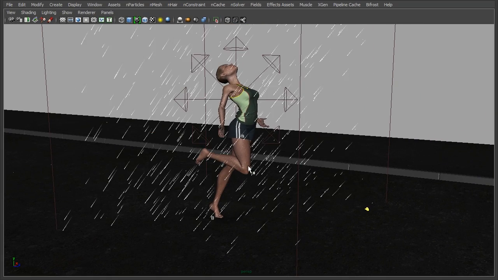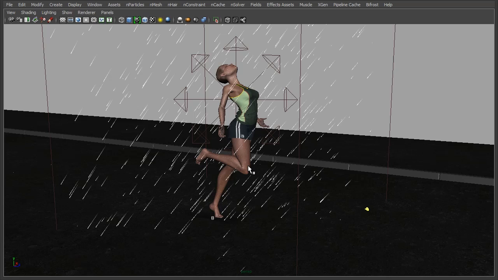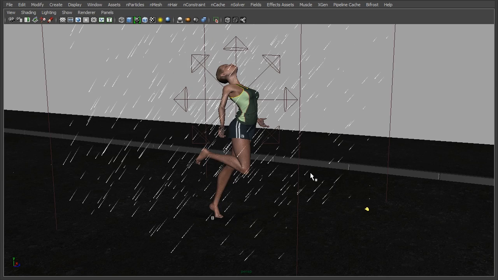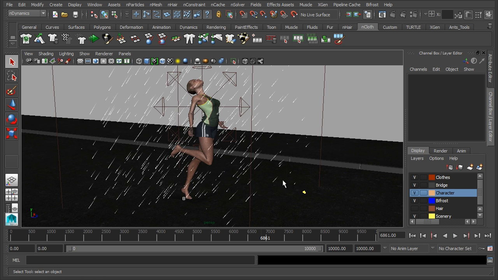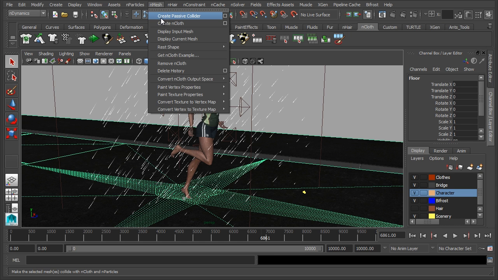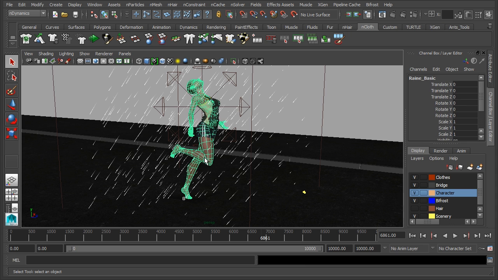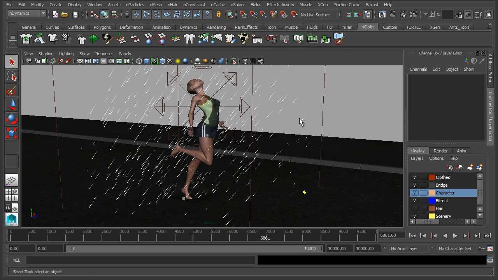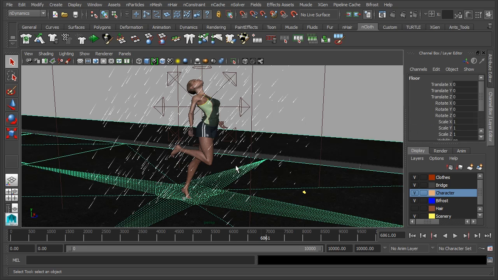So the first thing we need to do is make these particles collide with the other geometry in the scene. So let's just stop this simulation. Let's select the floor, and we're going to go to nMesh, Create Passive Collider. While we're here, we'll select the character model and do the same. So in effect, we've created two passive colliders, each attached to these models.